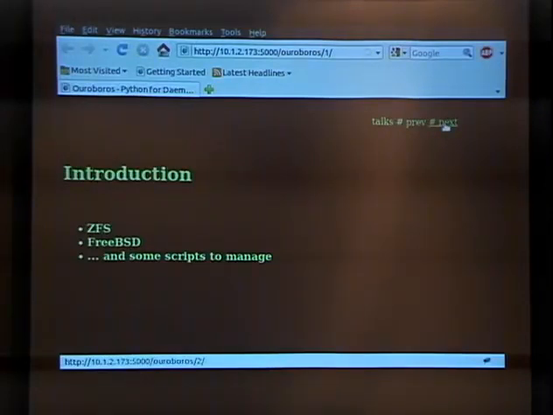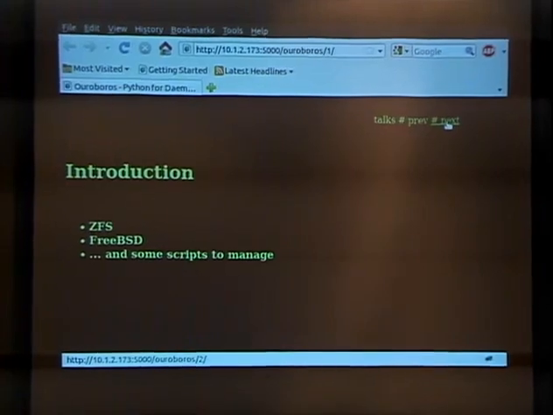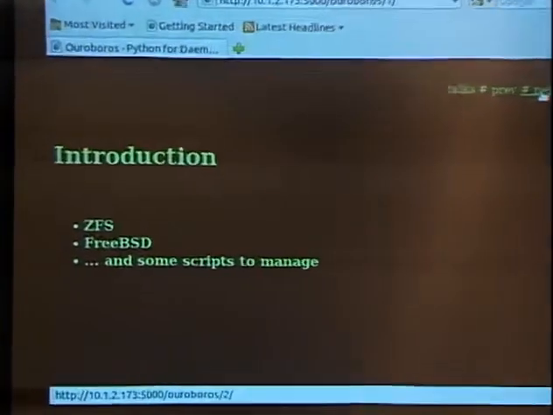Now the network's cooperating. So, what is Ouroboros? It's basically using ZFS, FreeBSD, and a whole bunch of various scripts, mostly written in Python, to manage this system.